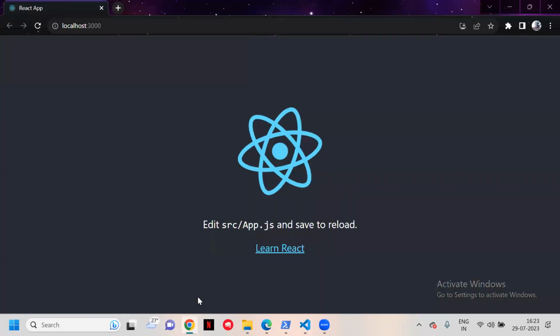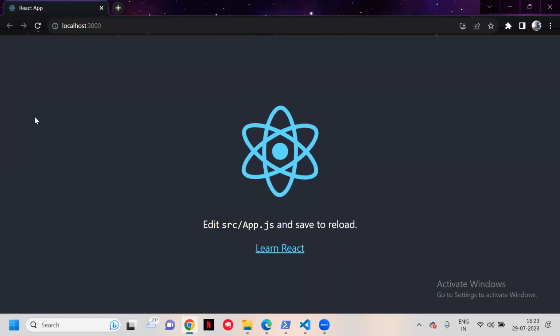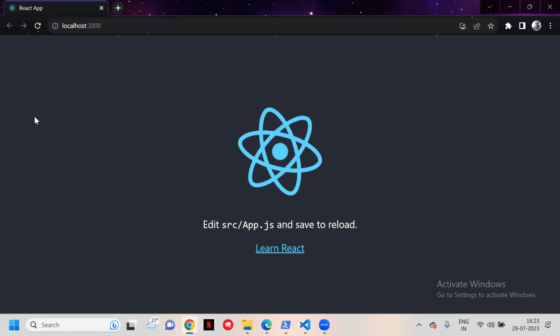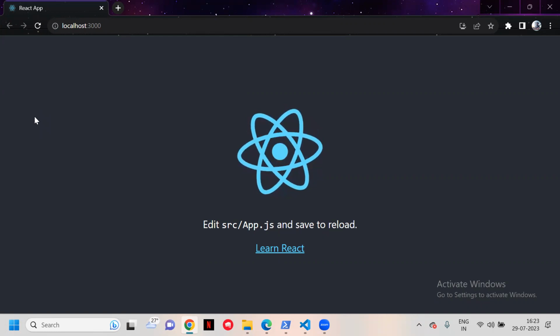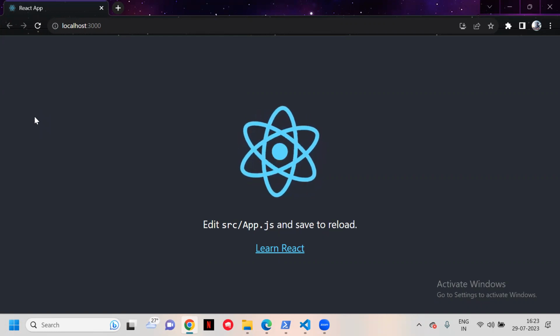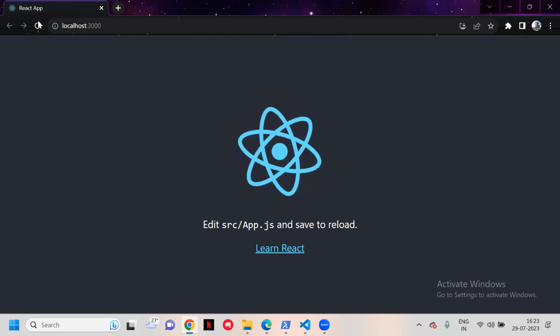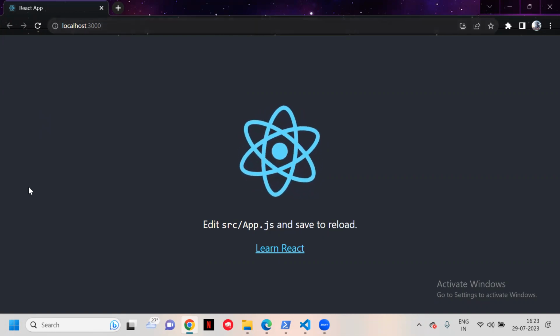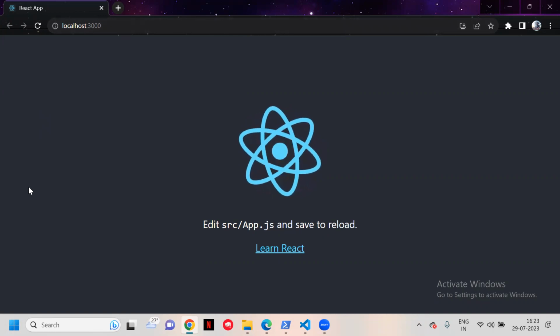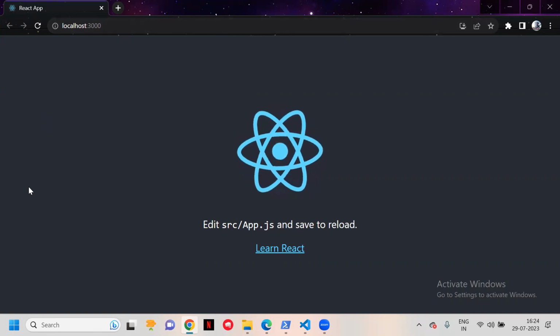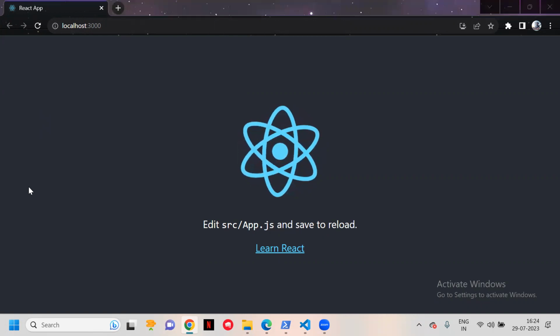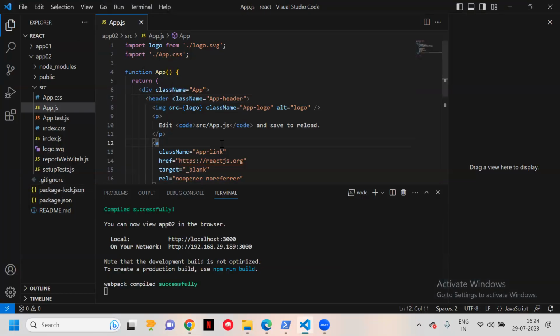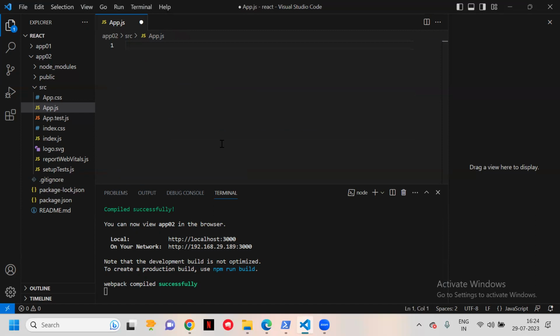Successful. So this is app2. App2 is running. It took me around 1.5 to 2 minutes to start a React application on the local server. And the local server will be localhost:3000. 3000 is the port, that is the channel on which our React application will run. So now I'm going to remove this one. I'm completely removing the app.js content.